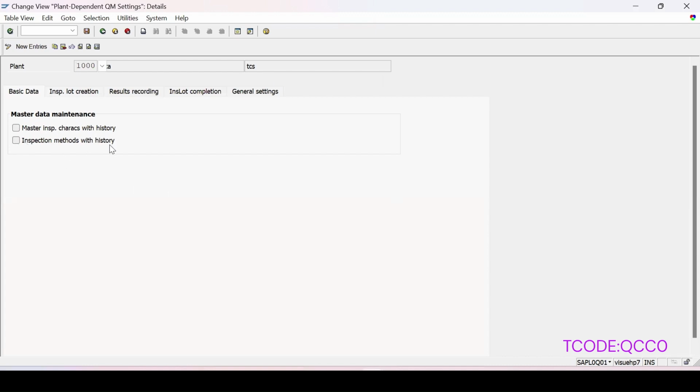MIC or the inspection method with the history, if you want, then you can check this. Okay, it will create a version kind of thing, right? Whenever you make any changes, it will create a new version every time. But if we don't want to create versions, we overwrite it. So as per client's requirement, if they want to create the history or maintain the versions and all, then they can check this setting. Otherwise, we keep it unchecked.